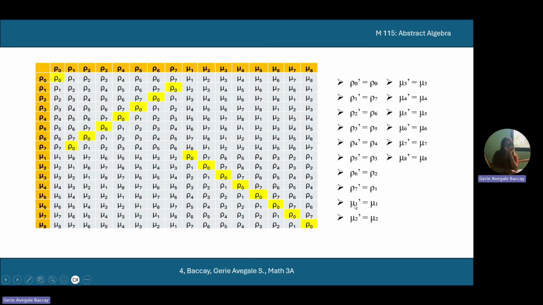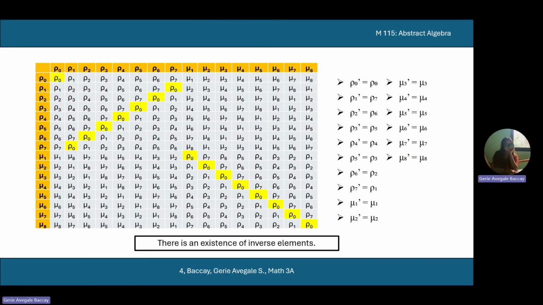And the inverse of mu sub 1, mu sub 2, mu sub 3, mu sub 4, mu sub 5, mu sub 6, mu sub 7, and mu sub 8 is itself. So finally, we can conclude that there is an existence of inverse elements. From the closure, associativity, identity, and inverse results, we can say that the set of moves in our geometric model forms a group under permutation multiplication. So that's it for this presentation.